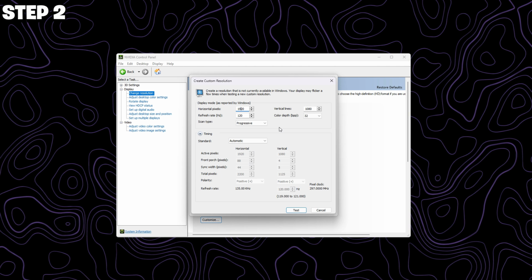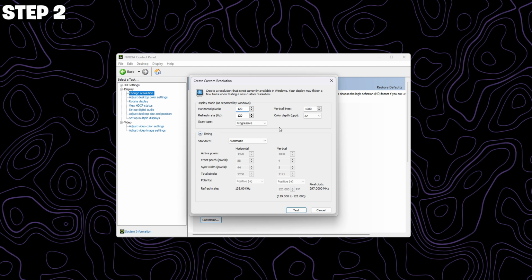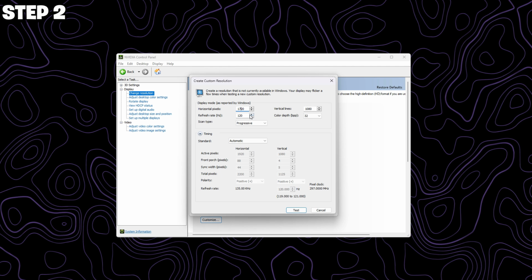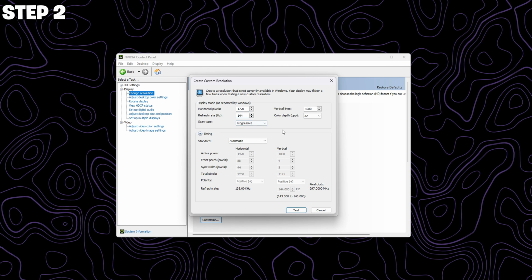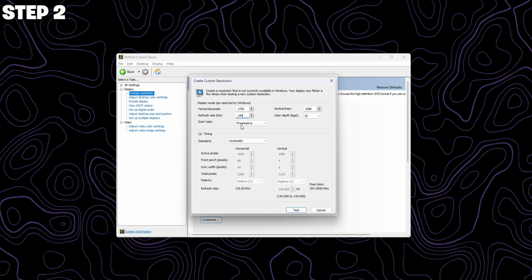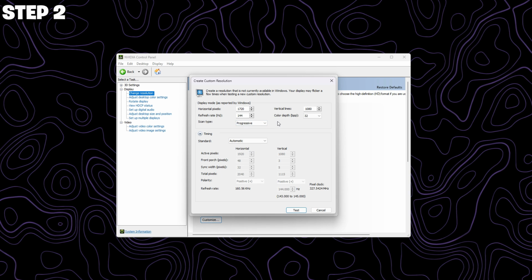But anyways, where you see the horizontal pixels and you see 1920, change the 9 into a 7 so it becomes 1720 by 1080. Make sure you have the right refresh rate. For example, my monitor is 144 Hertz, so I'm going to put 144 Hertz right here. Then make sure the scan type is on progressive. Once you put all that in, it's a really simple, easy step.